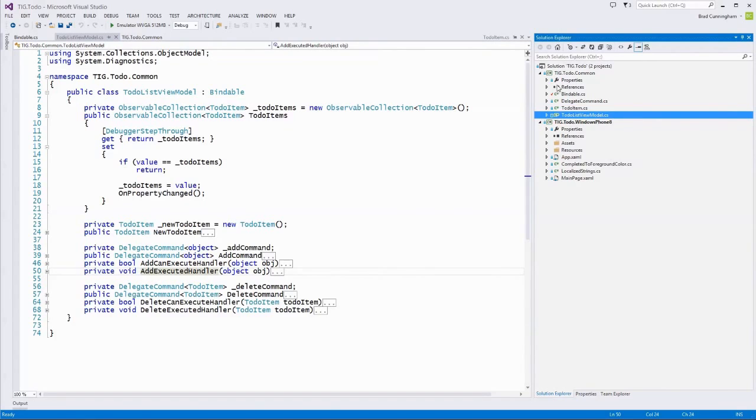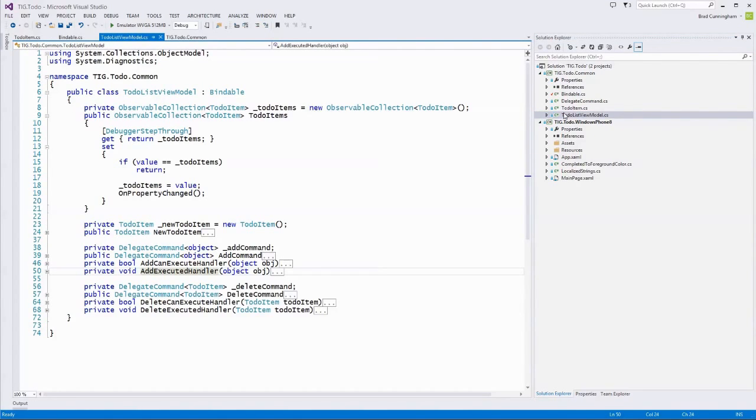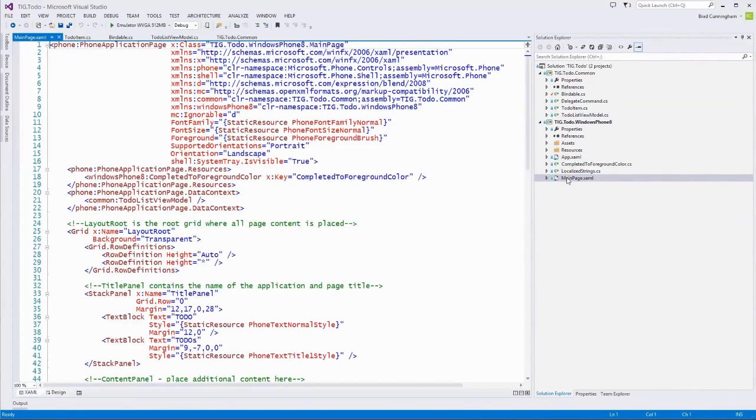So far we've been in the common project, and that's shown us our model, which is to-do item, and our view model, which is to-do list view model. The next piece, or the last piece of the MVVM pattern, would be the view. And the view, in the case of Windows Phone, is always going to be some sort of XAML file. It's going to be the actual markup that shows the UI.